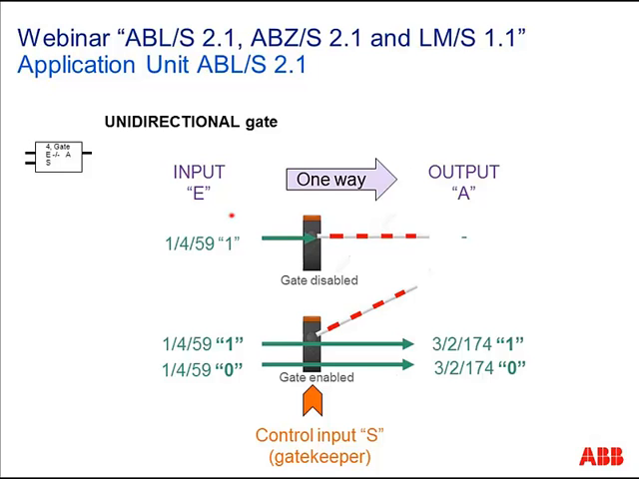So how does it work? In the unidirectional gate, it's a one-way communication from our input to our output. The input is left, the output is right. We assign a group address to our input, like 1/459 with the value 1. Our gate is now disabled, it is closed. Here we have our control input, and on our output nothing happens. We have no telegram. Via a 1-bit telegram, which our control input receives, we can enable or open our gate. And then when it receives on the input the group address 1/459 with the value 1, it forwards it to our output with another group address like 3/174, but with the same value. The logical 1 we have in our input, we have also on our output.